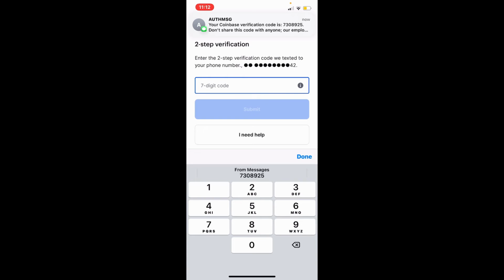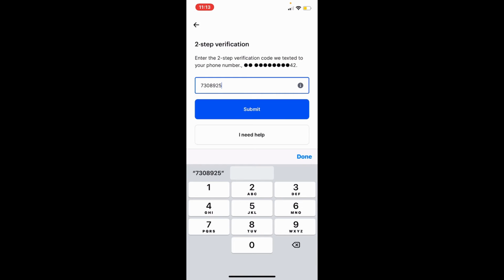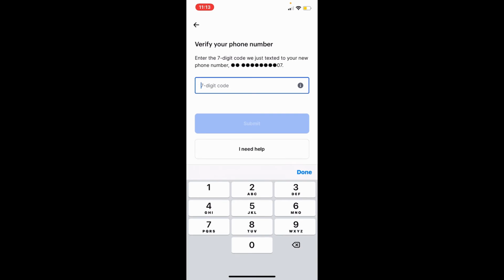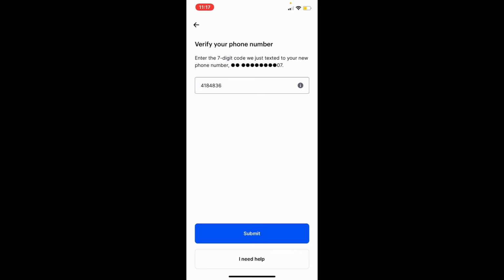Now you'll receive a two-step verification code sent to your previous mobile number. Simply type in your 7-digit code in the text box and tap on Submit. On the next page, you'll need to enter the 7-digit code that has been sent to your new mobile number. Simply type it in the text box. Once you type in the 7-digit code, tap on Submit at the bottom.